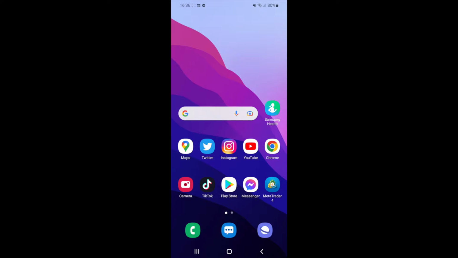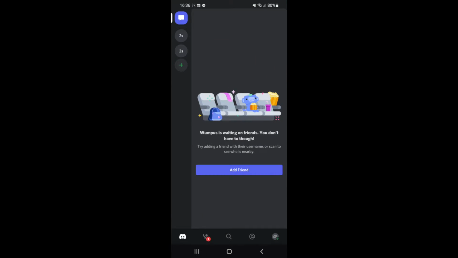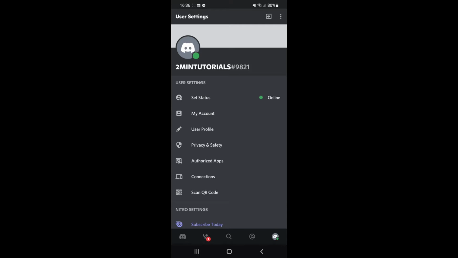In today's video, I'm going to show you how you can edit your email address on your Discord account. So first of all, what you'll need to do is head over to your Discord, and then once you are on your Discord here, you will need to click on your profile picture in the bottom right hand corner of your screen.